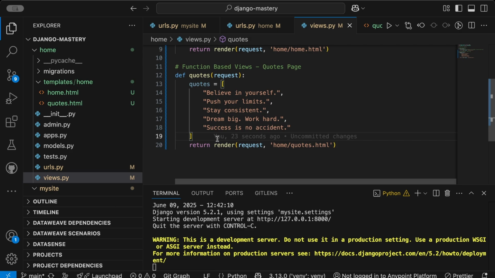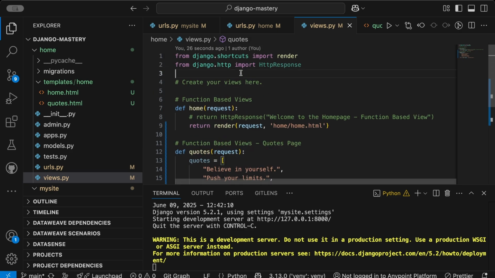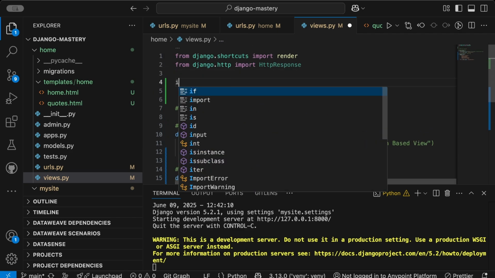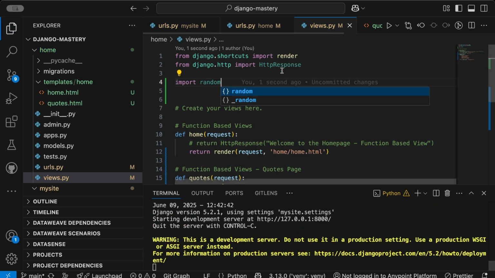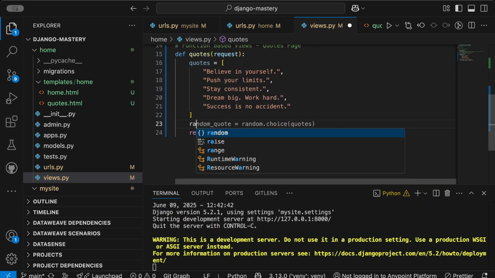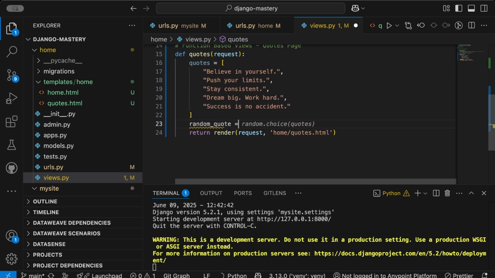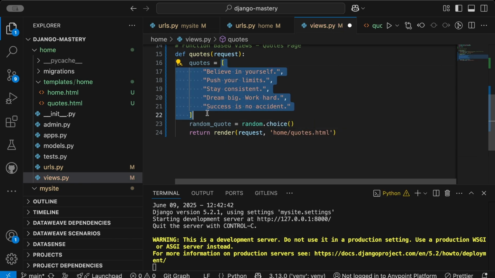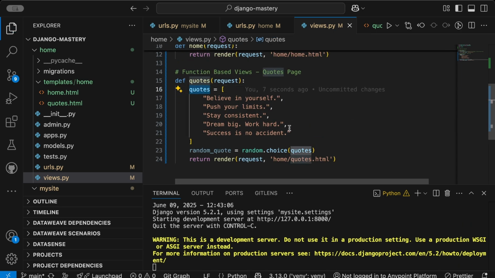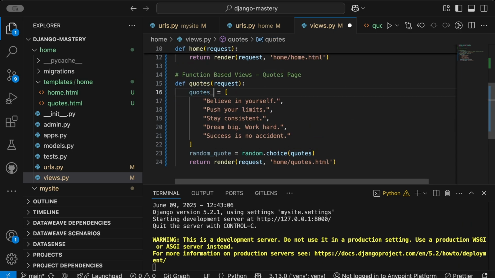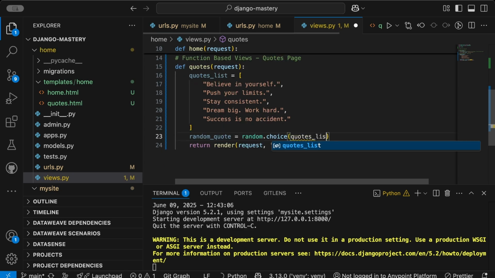For that, I have to send that random quote, and I will take help of the random module of Python. I would say import random at the top of the views.py file. Then I would say a random quote out of this is equal to random.choice. The choice function will be able to extract one value out of a list, any random value. So this is my list, quotes, and let's actually do one thing. The function name and the variable name are the same. So let's change it. Let's call it quotes_list.